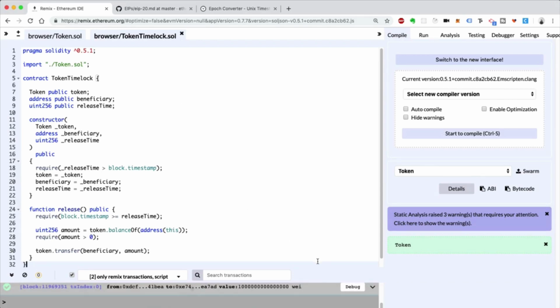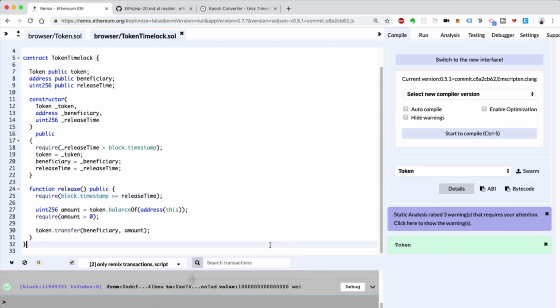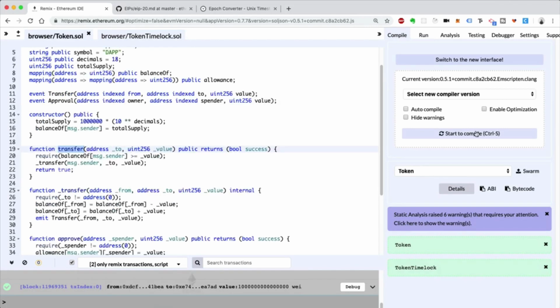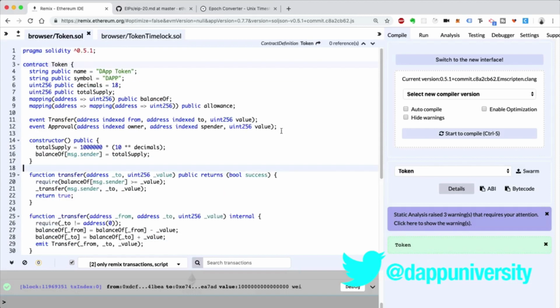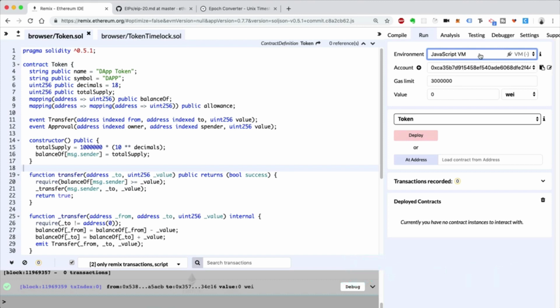All right. So now let's deploy this. So we're going to do this in a few steps. Let's deploy the token first. So, well, actually, let's compile. All right. Compile. Token looks good. Token time lock, both look good. Go to the token, start to compile. All right, all good. So let's deploy the token first. I'm going to go to run. I'm going to choose the JavaScript virtual machine. This is basically going to give us a blockchain that's already running in the browser.